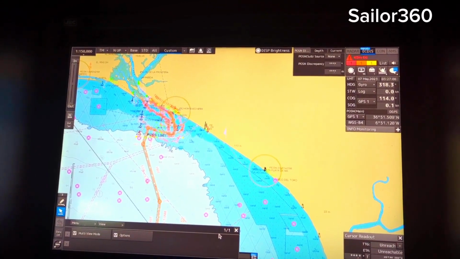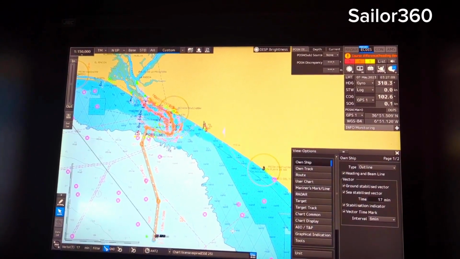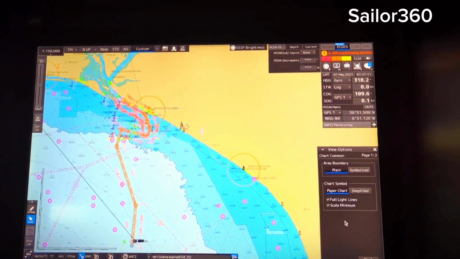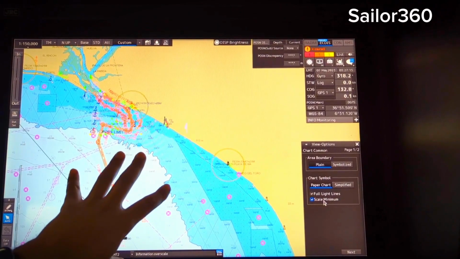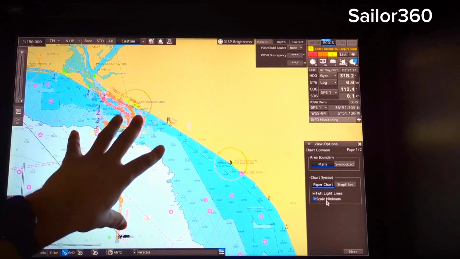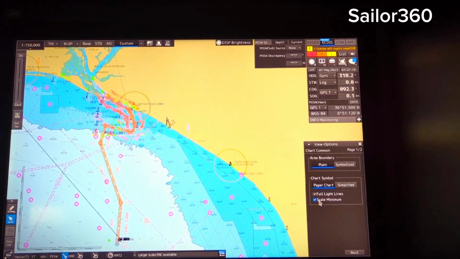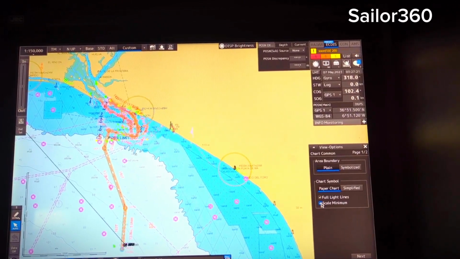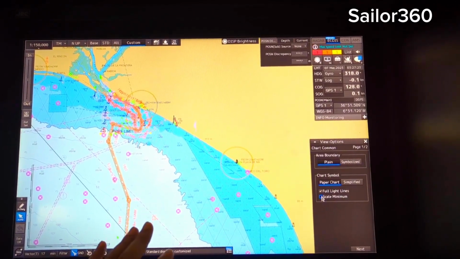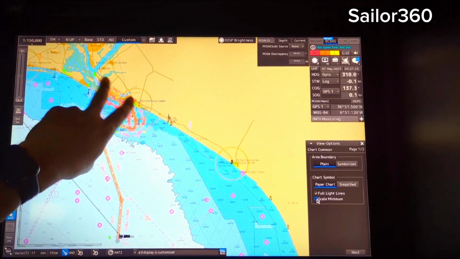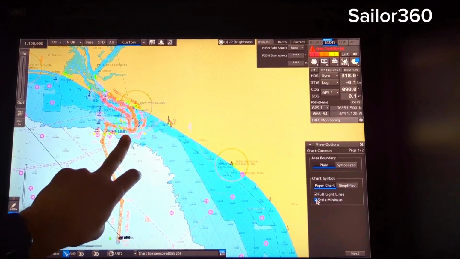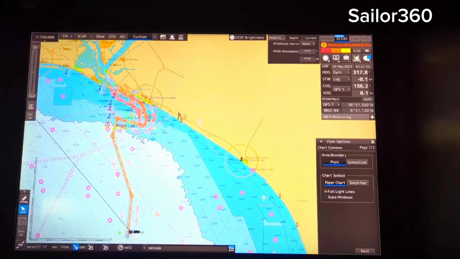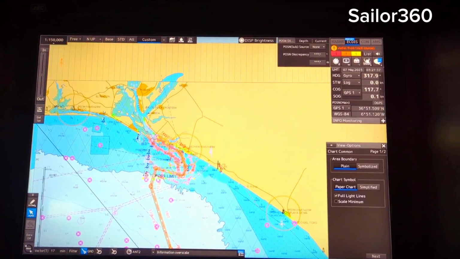Let me show you again from option, chart common, scale minimum is on. So now I am supposed to see less information. If I keep it off, that means I will be able to see more information. You can see I can see some other data as well. It's added. Again I am going to scale minimum. So I believe you can see the changes here.